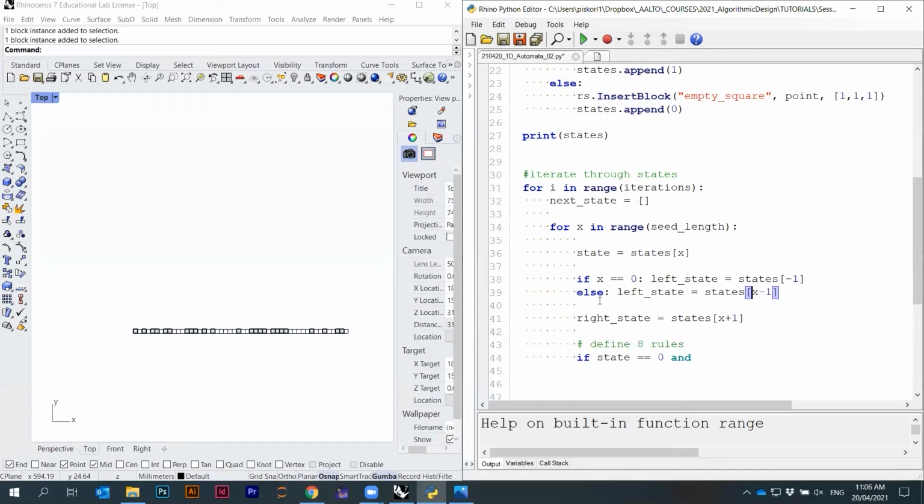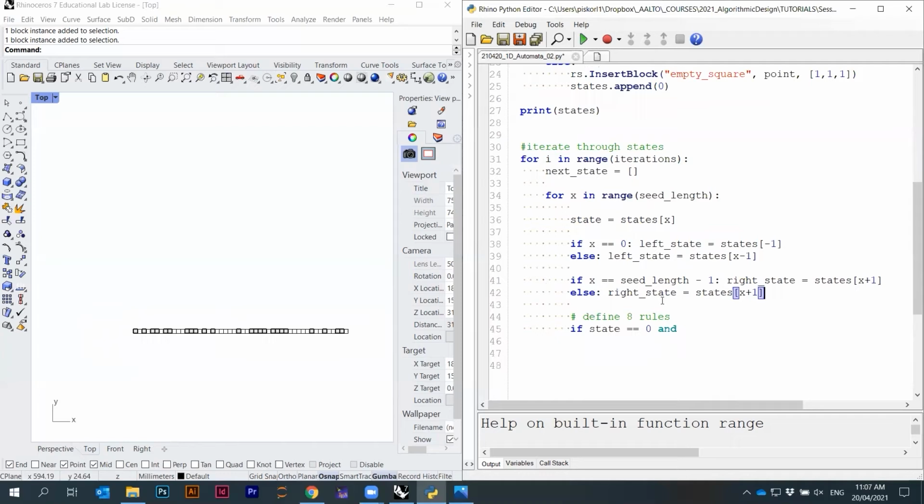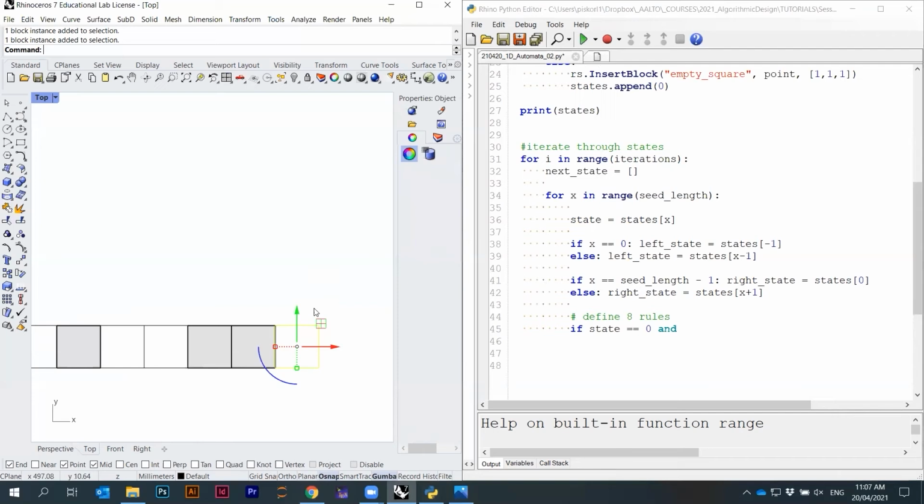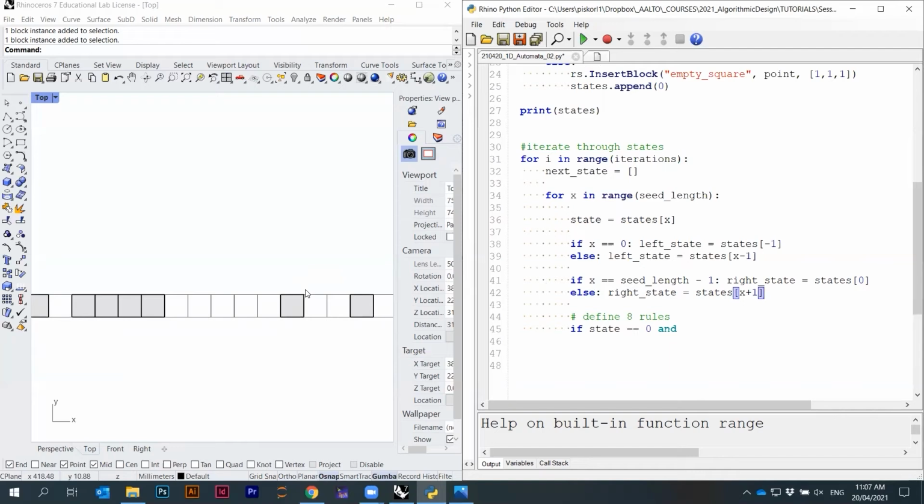And I have to have the same conditional for the right: if X equals the seed length minus one, then one thing is happening. Otherwise, okay, so I'm just handling these exceptions here. If X equals seed length minus one, so if I'm here, then the right state is the first state. The one on the right of this last one will be the first one here. So I can just imagine as if this is wrapped into a tube. And otherwise it is X plus one. So it's always going to be the one on the right. Okay, so this is exception handling.